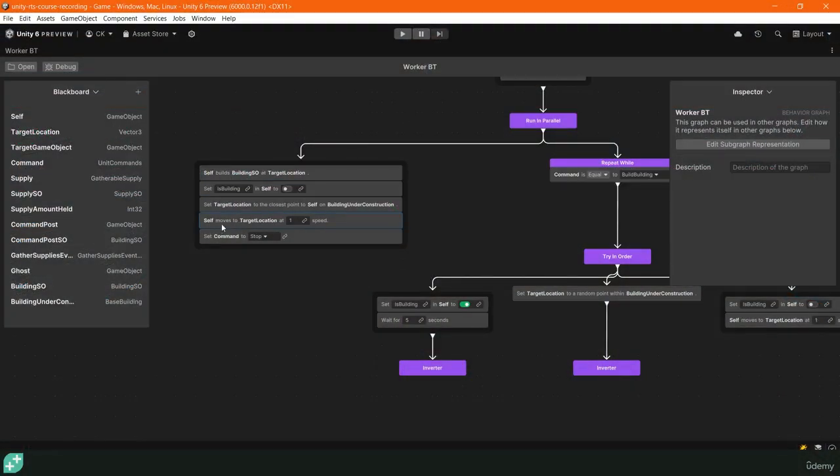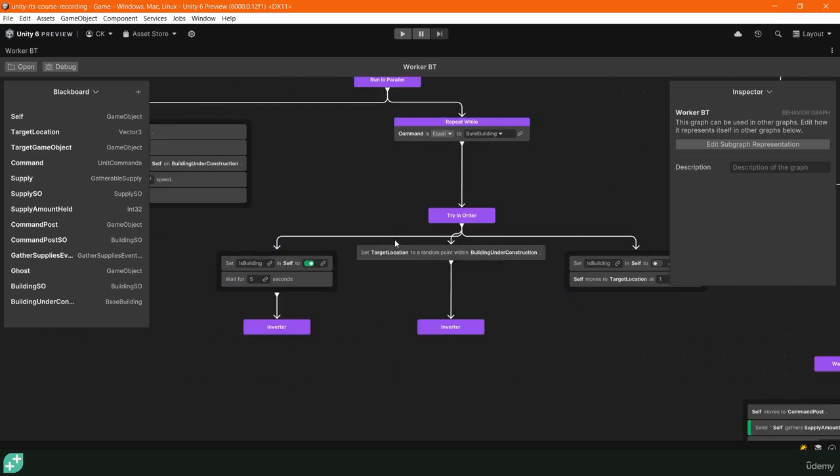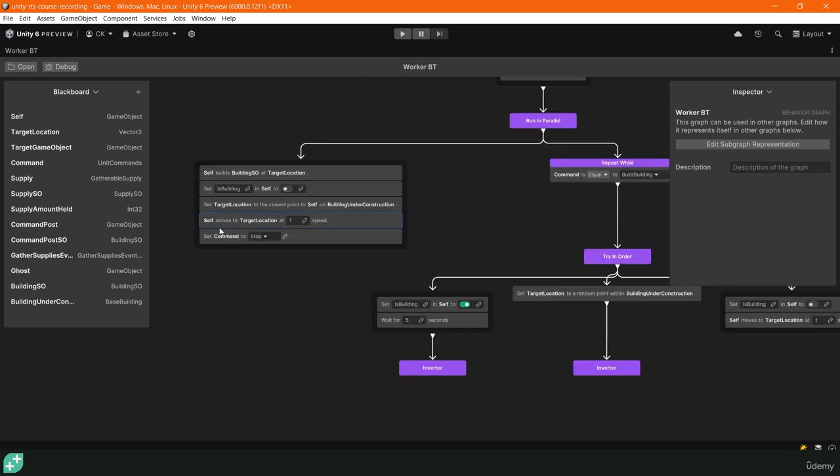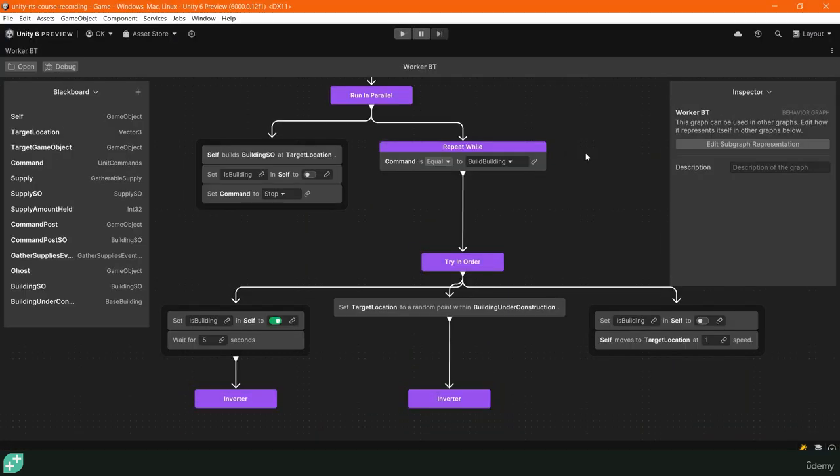In this lecture, we're going to take a look at how we can manage some competing parallel executions where our animation potentially wants to move our worker, but we also want to move them to the edge of the building. We'll start here in our behavior tree.